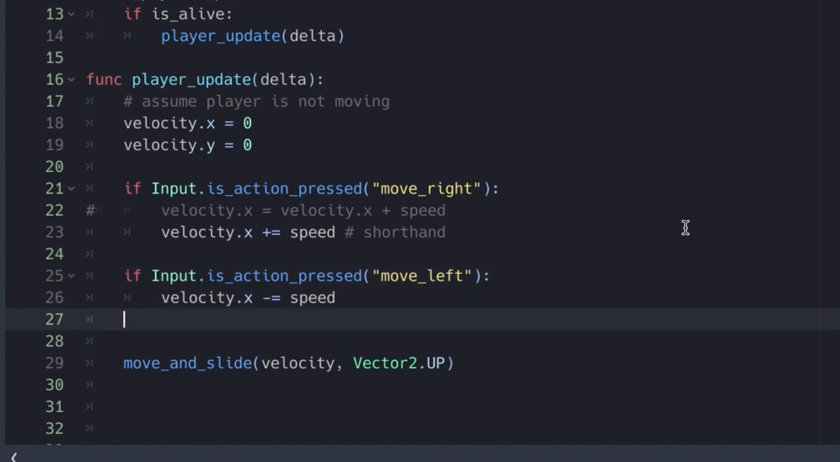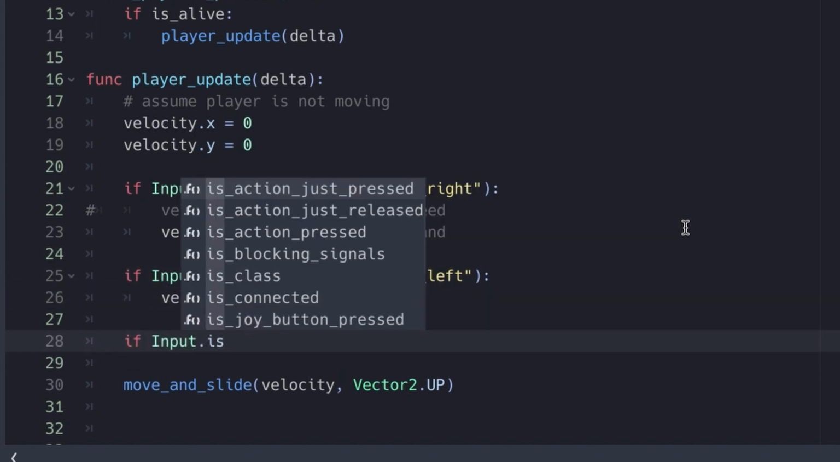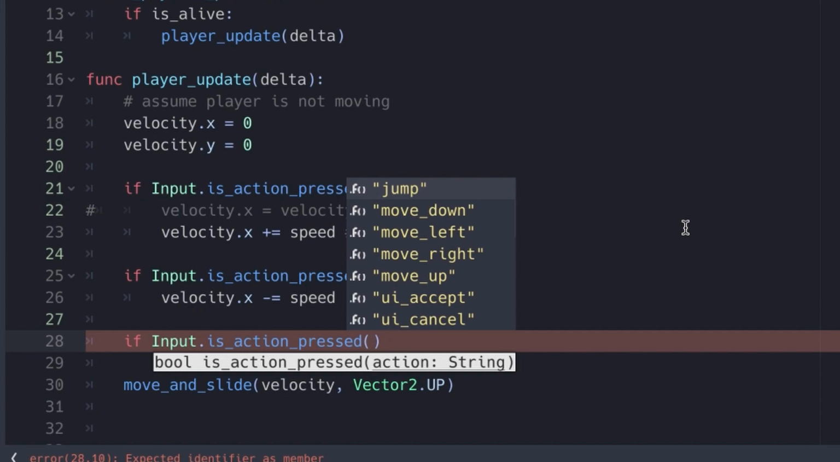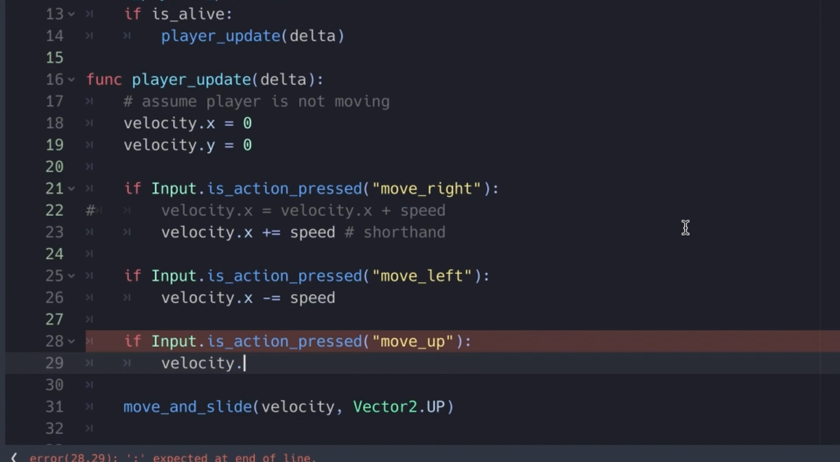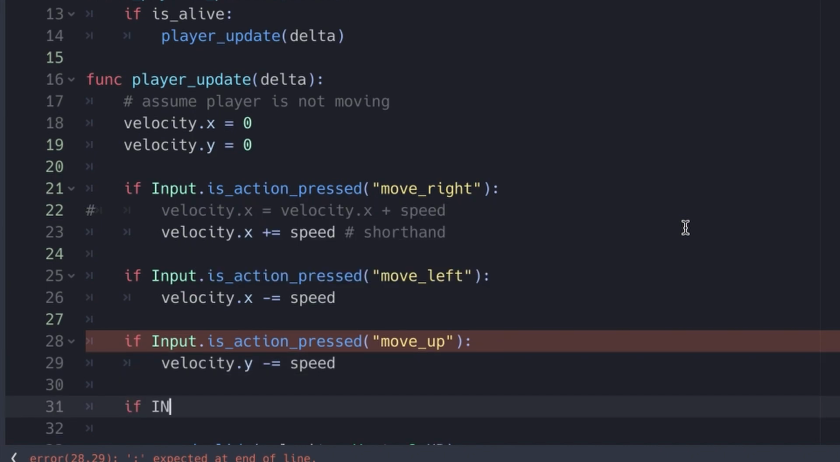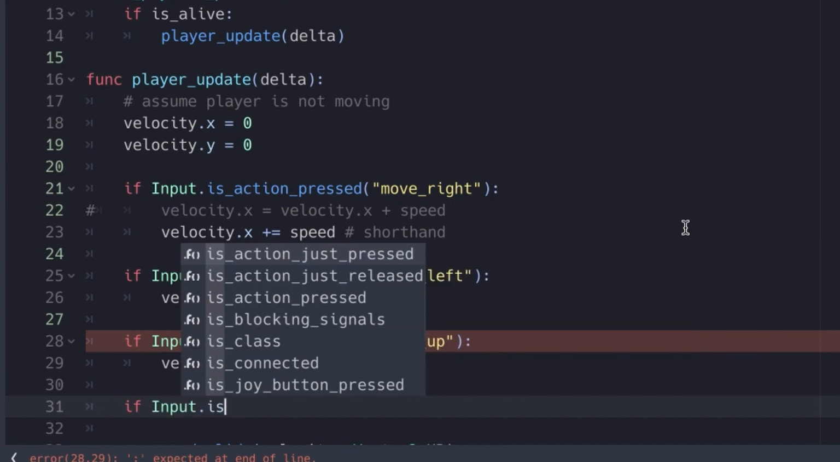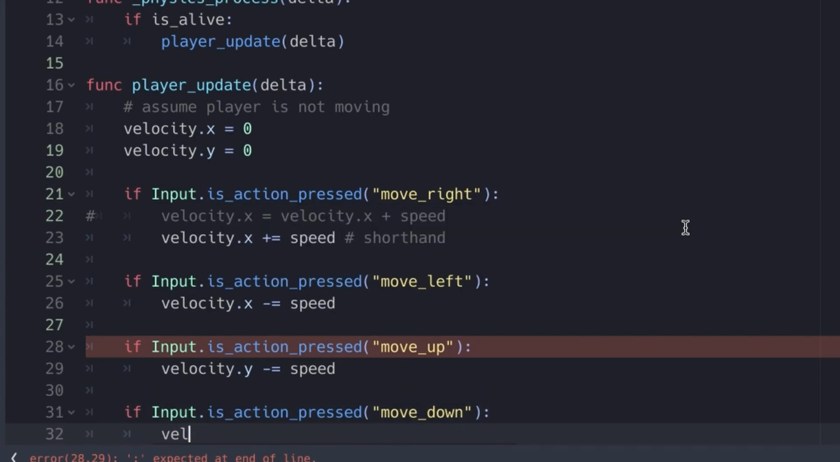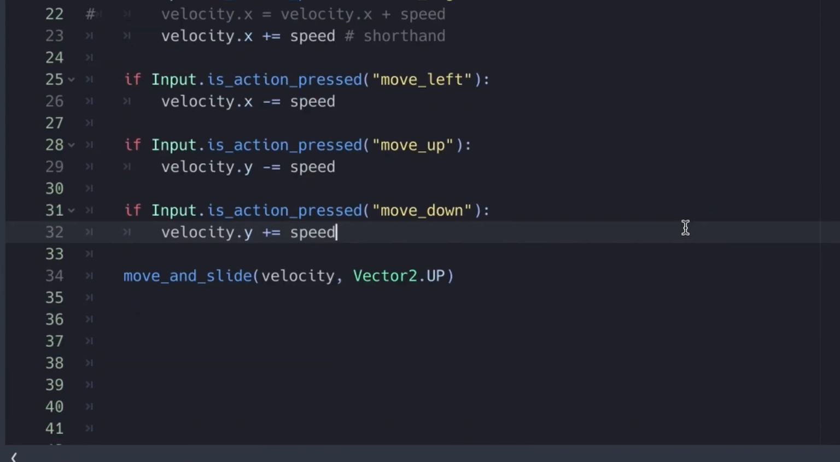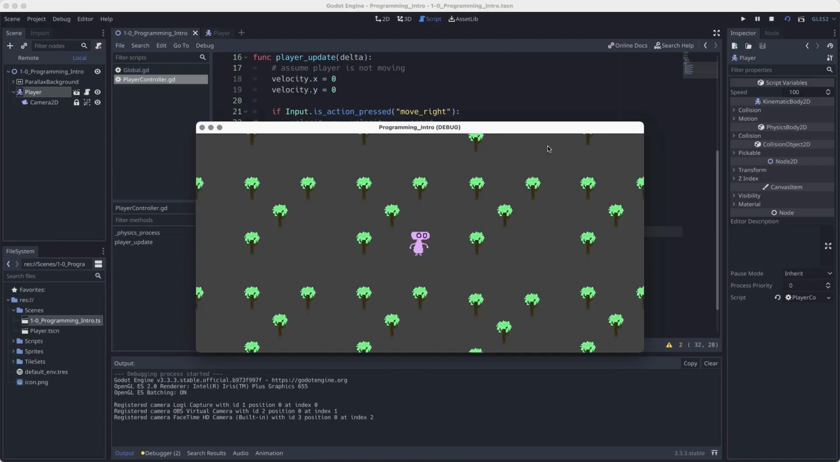So now let's add our vertical movement. If Input.is_action_pressed, and let's do move up. Now we're going to do the same thing, except on the Y. In Godot, up is negative and down is positive. Y gets larger as we move down the canvas. So when we click move up, we're actually going to be subtracting speed from Y, whereas when we hit move down, we'll be adding speed to Y. So now we should have movement in four directions, which is pretty exciting. There we go. We can move around.